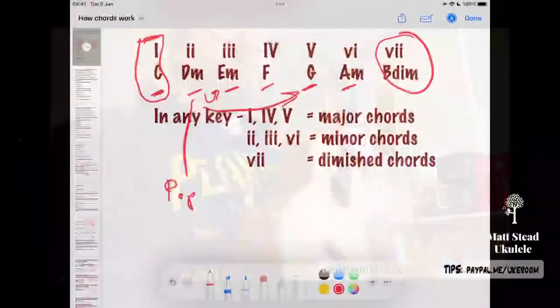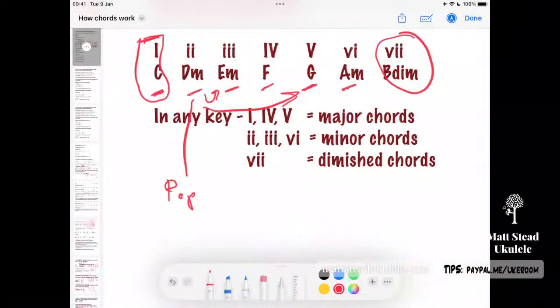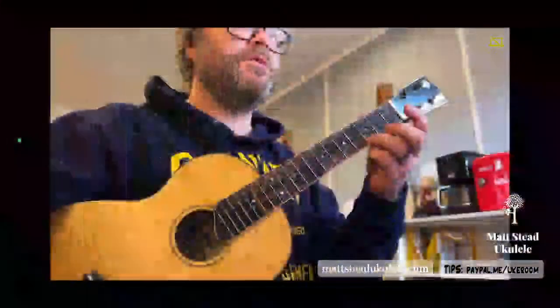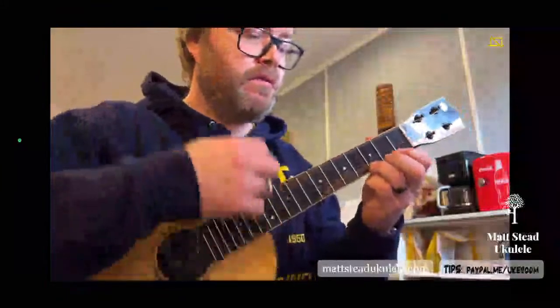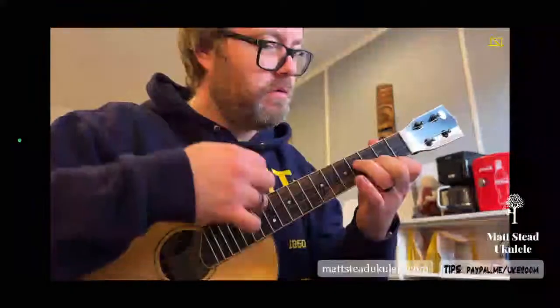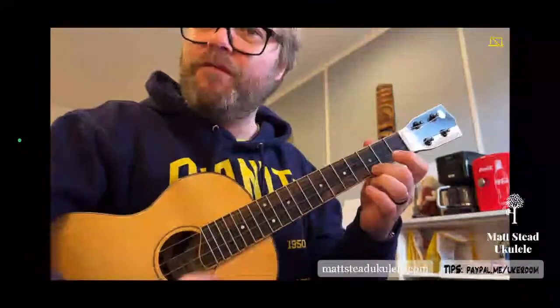So I like to call that the pop-tastic minor. This chord, the 3 chord, is our heartbreak chord. This one sounds really sad in any key. So if I go from C to E minor, that has a kind of a sad feel to it. Feel how sad that chord feels.